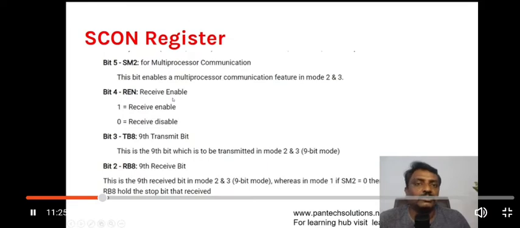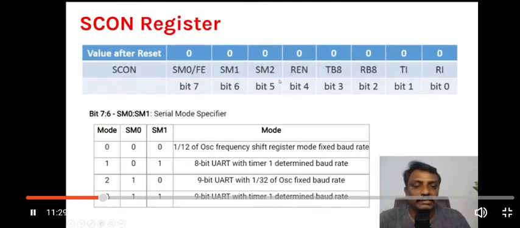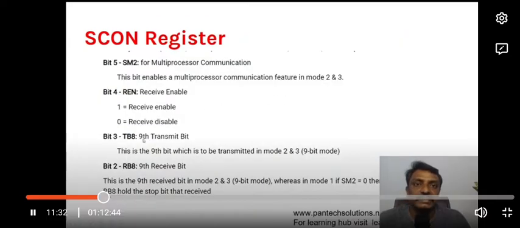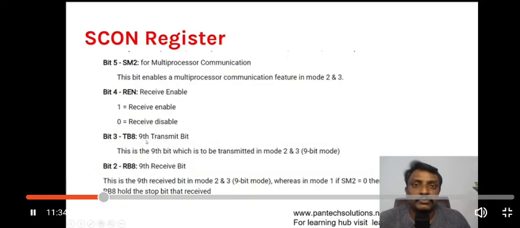REN is receive enable. So we are going to use that receive enable, so it is 1. And TB8 is the 9th transmit bit. We are not going to use that because we are going to use 8-bit UART data.